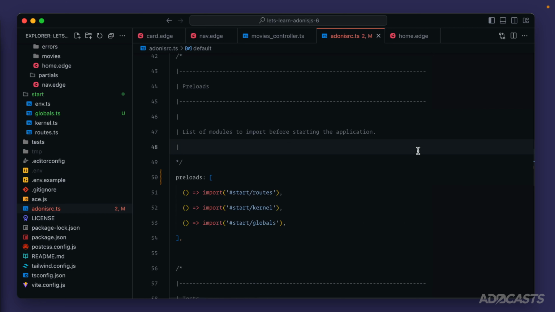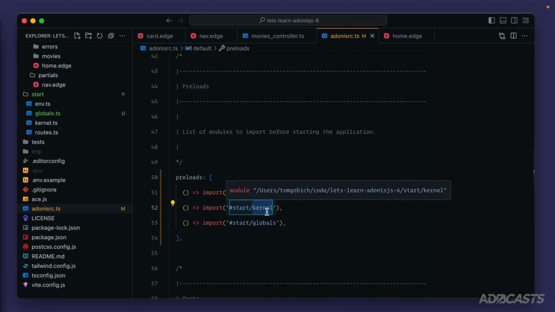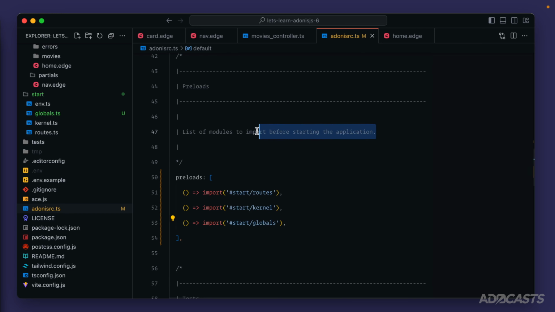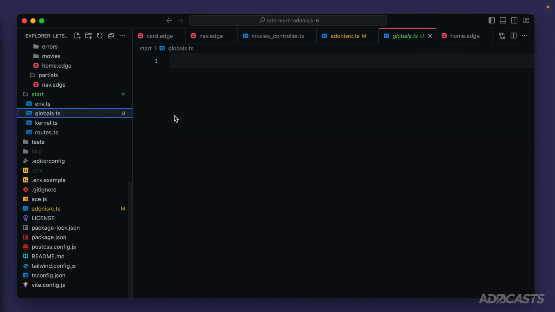If I give this a save, it's going to break those down into separate lines, thanks to the linter's auto formatting that we set up within our Visual Studio Code lesson. We'll see that within the preloads, we have our start routes. So this is where it's registering our routes file. We have our start kernel. That's where that's being registered as well. We haven't quite taken a look at that yet, but we will here in a little bit. And there's our new globals file right there. Just as we described, there's a comment here noting that this is a list of modules imported before the start of our application. If we go ahead and dive into our new globals file, it's just going to be an empty file.